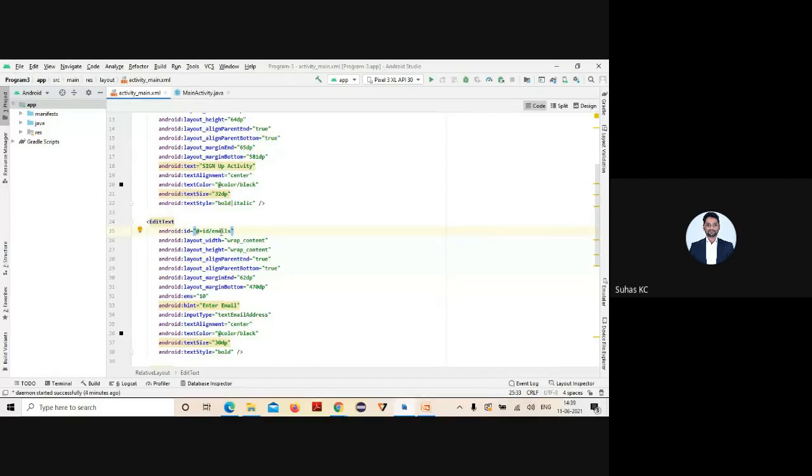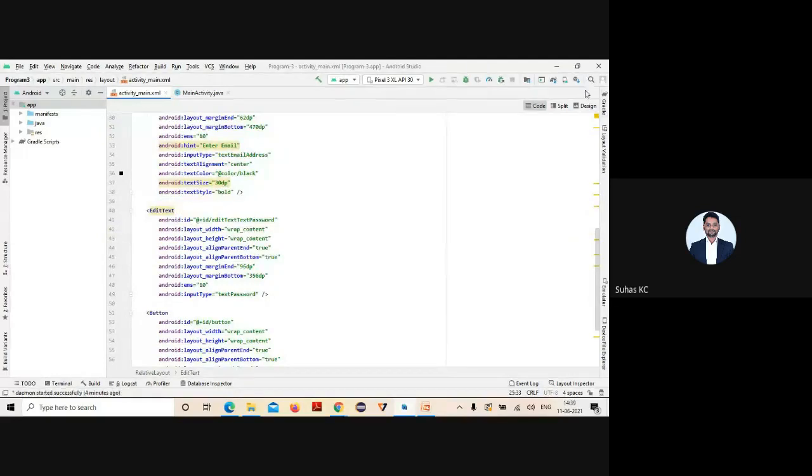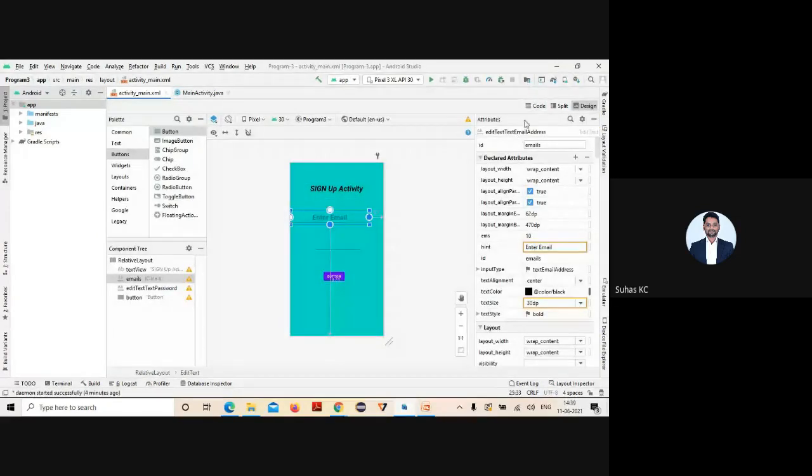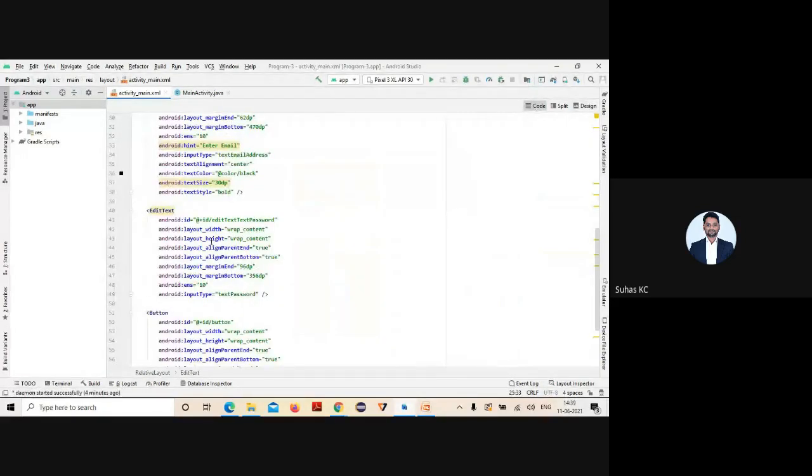So I'll just keep whatever ID you want. You can remember it and just give it here. I'll give email sign up SN. Hope you're clear. Okay. Same way you change it for your password. So how to change your password? Simple, here. So this is your password. First you give the ID of this. Let me give password SN that belongs to your sign up page.